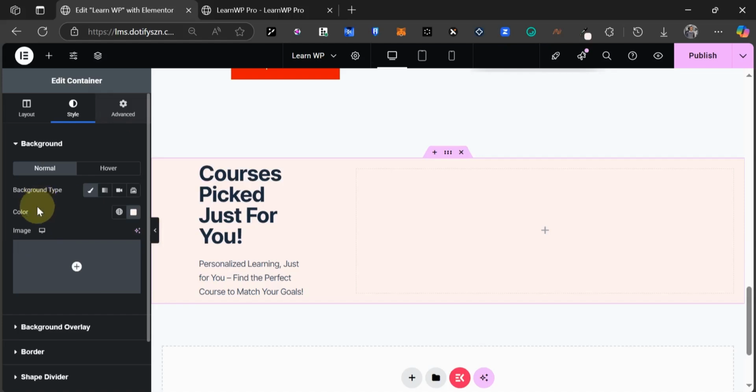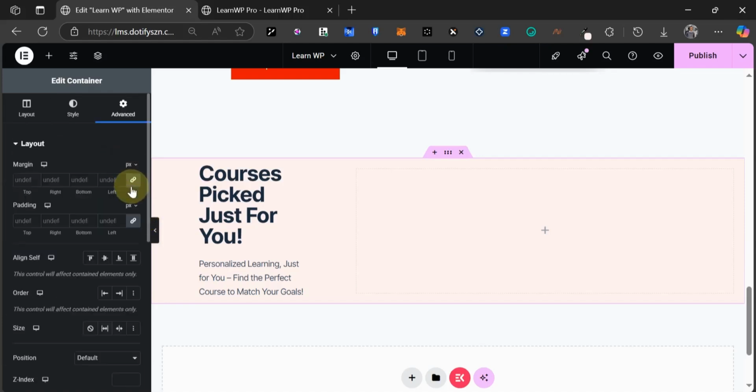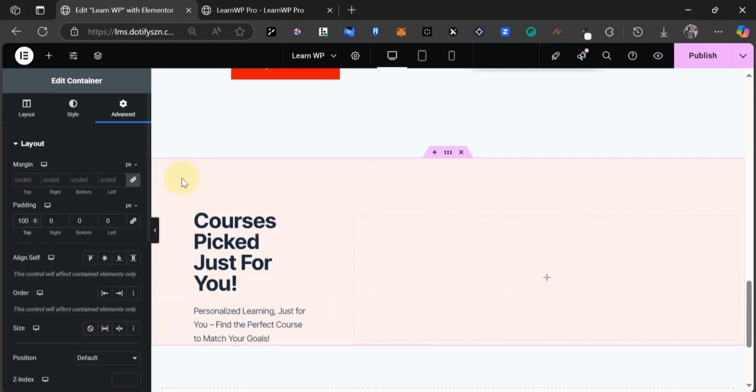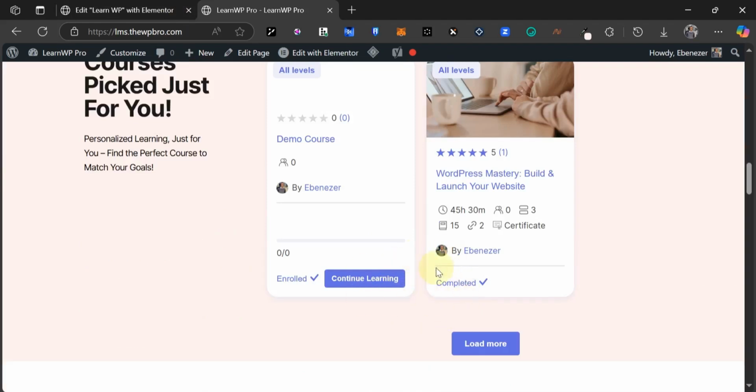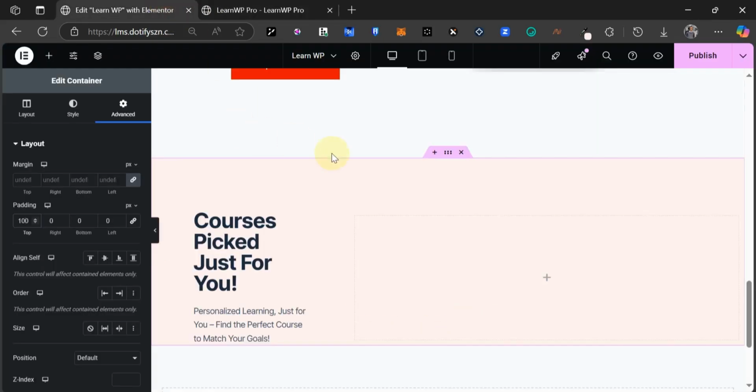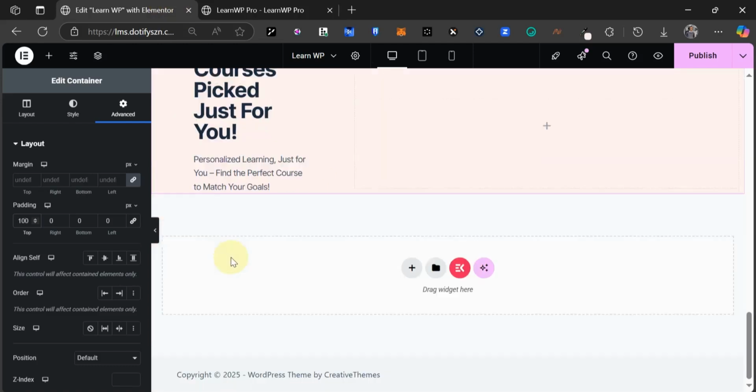Now let's come to advanced, and we're just going to be adding the padding at the top. So let's just put 100 at the top. And now we're going to come back to this later. I'm going to show you I can create these widgets, because right now this plugin is not compatible with Elementor. Okay, now let's move on to the next stage.